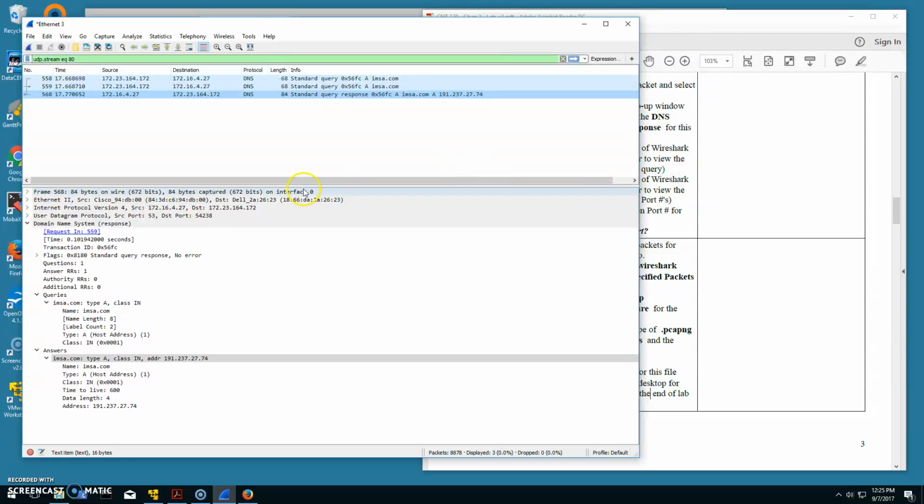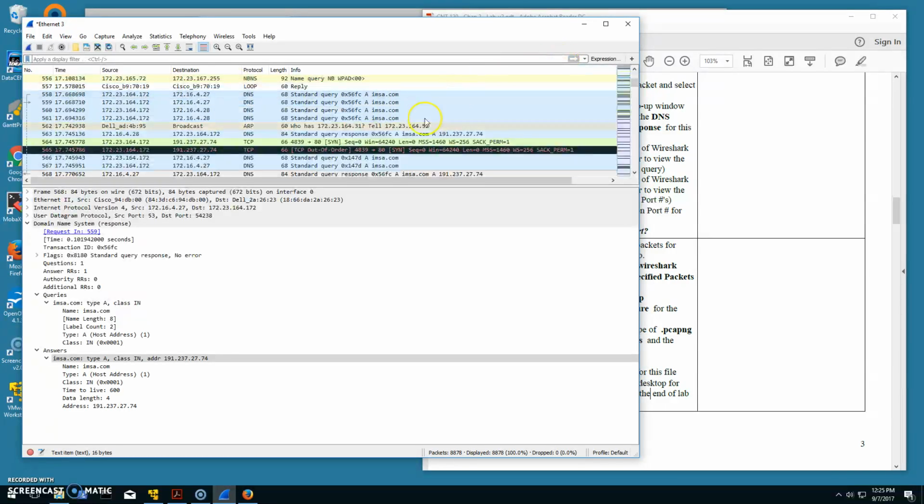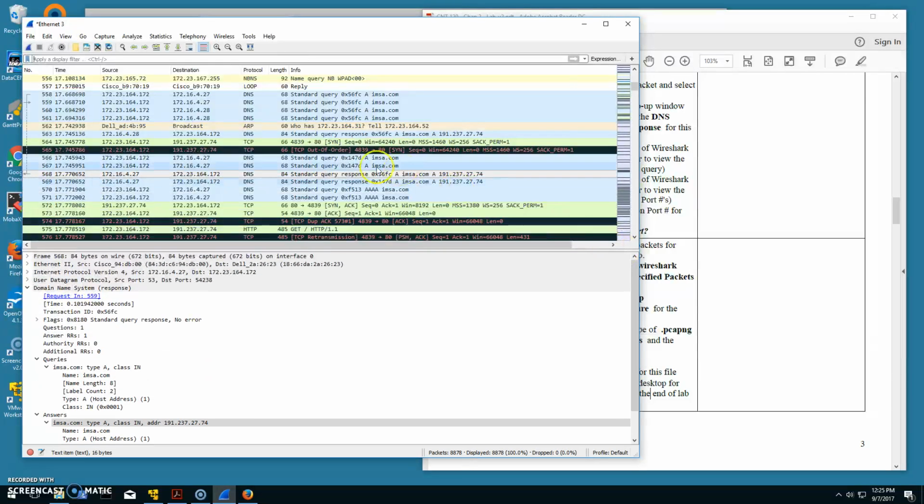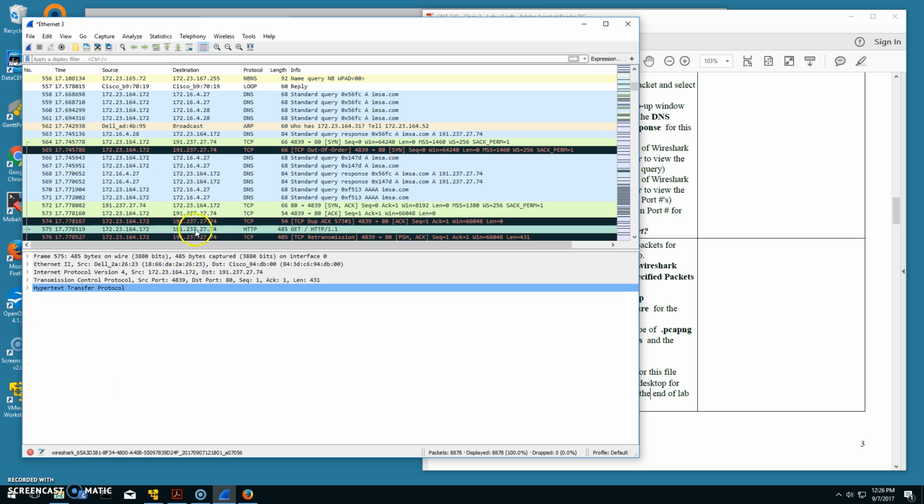Well, before I leave this, I'll show you real quickly. I'm at packet 568. I'm going to clear my filter up here. If I look at 568, shortly after this, I should hopefully find me talking to that 191 web server. So I should see me, 172, talking to 191. Here it is, 172.23.164, 191.237.2774. I'm pretty sure that's the result I got back.